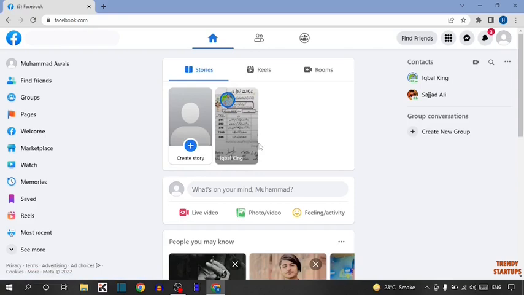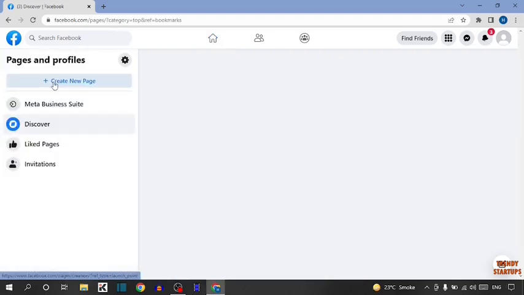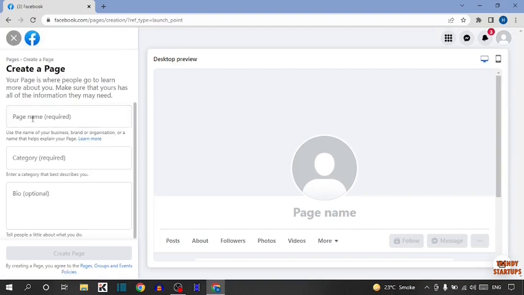So guys, here you can see our Facebook homepage. So to delete Facebook pages, first we are going to create a page. So to create page, here you can see the option of pages. So click on it. Now click on create a new page. Now type the name. I'm going to type here Trendy Startup.